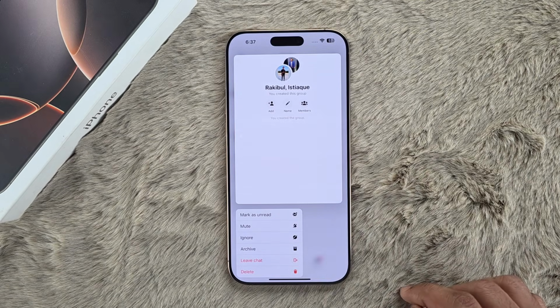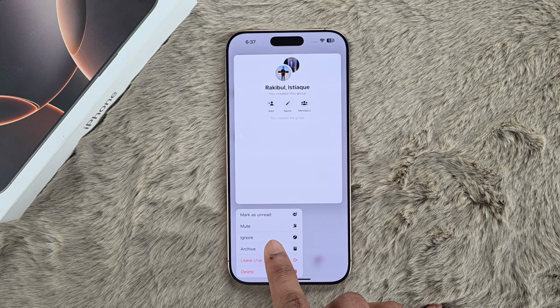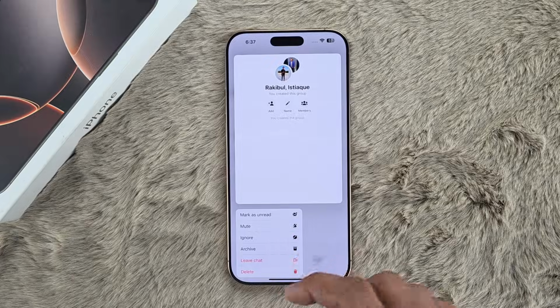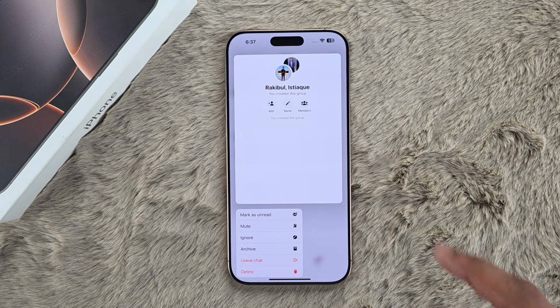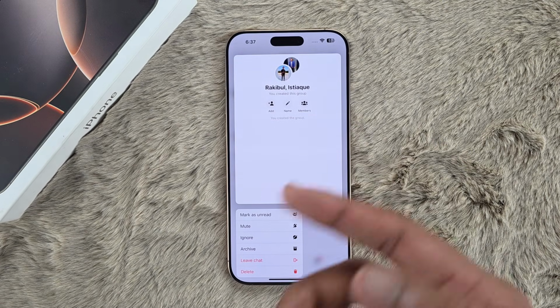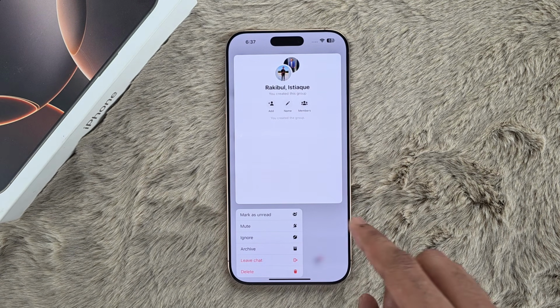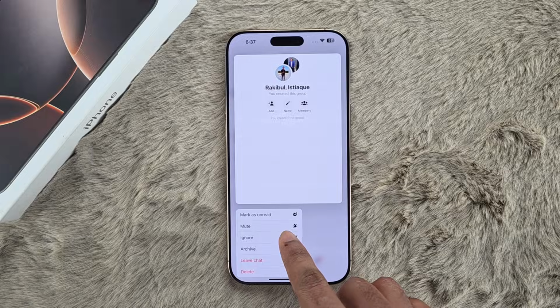But on an iOS device you can ignore, instead of restrict, a group chat or any other conversation. But on an Android device you will find a direct restriction option. Then you can restrict the group that you want by following this method. Just simply long press on that conversation and you will find that option. Now in Android you will find the direct restriction option, but in iOS you will find the ignore option.